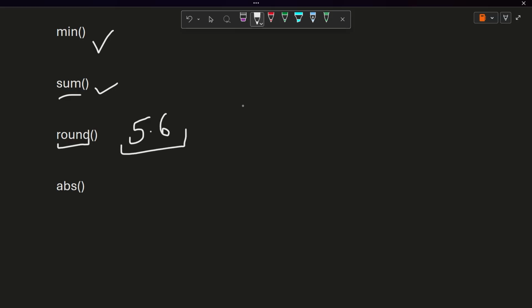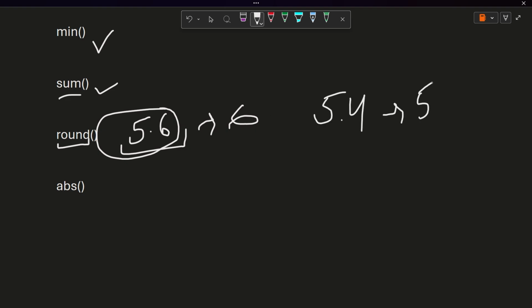It will return 6 as the integer. It will return an integer. If you give a float value, it will return an integer to the nearest integer. For example, if you are having 5.4, it will return 5. If you are having 5.6, it will return 6. The normal mathematical round operation.